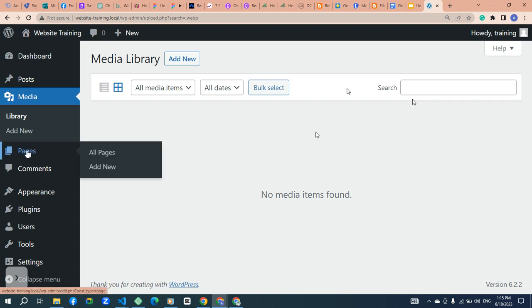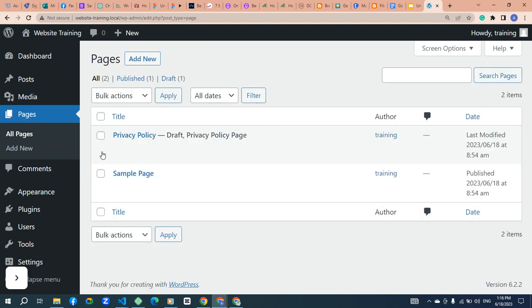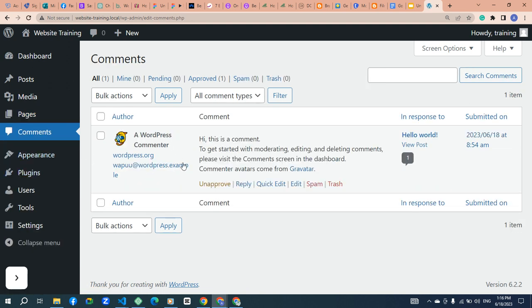Right? You can also see the pages. You can also create pages the way you create posts, but they have different features. You can see the privacy policy. This is just a sample page anytime you install WordPress. And then for the comments, this is where you see the comments that people are making on the articles of the website. You can either approve, trash, or send to spam.